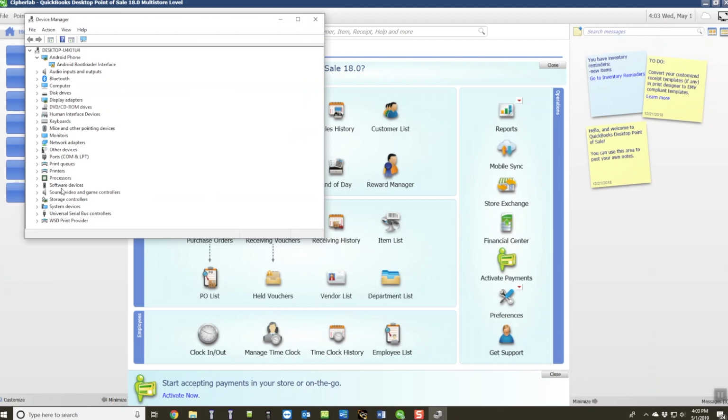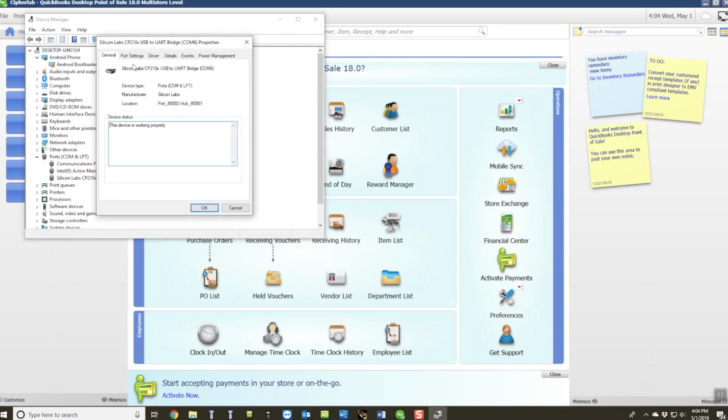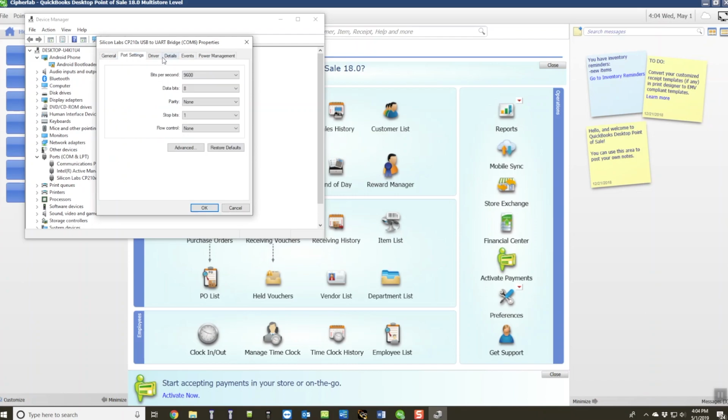In Device Manager, click the drop-down next to Ports, and notice the Silicon Labs is COM6. In this example, it's 6, but yours will likely be COM3. Right-click on it and click on Properties. Click on Port Settings. Change 9600 to 115200. Click on it and select OK.